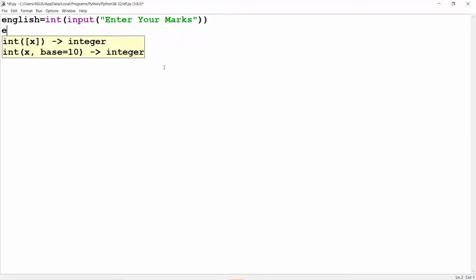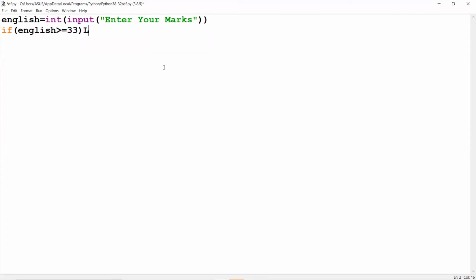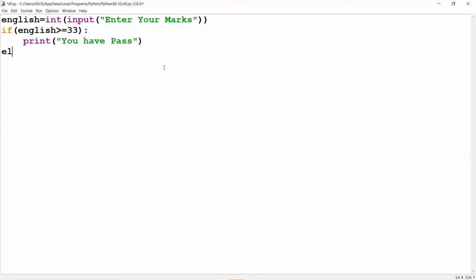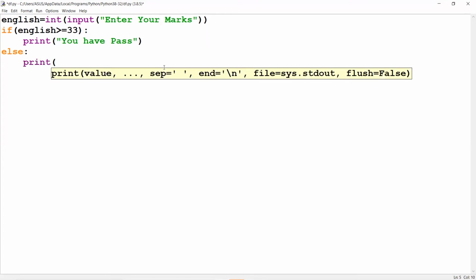Okay. If English is greater than or equal to 33, it means that print you have passed. Otherwise, you have failed.